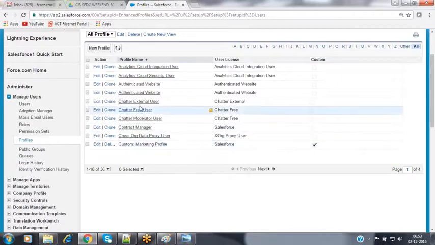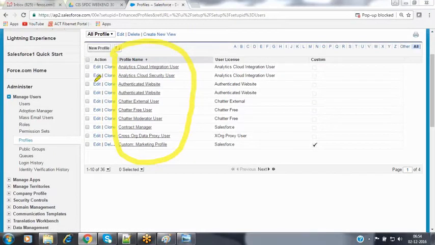Now observe this here. These are the profile names. These profiles we can modify or clone, but we cannot remove these standard profiles given by Salesforce.